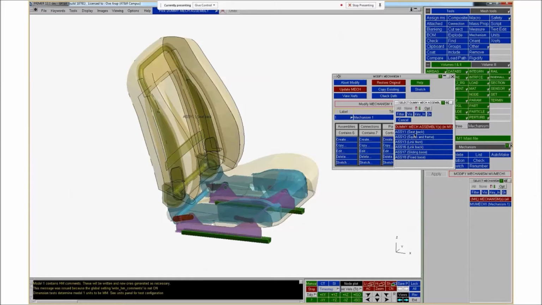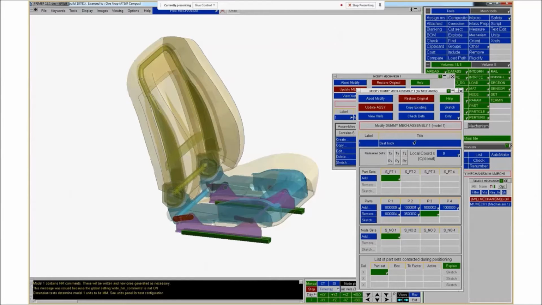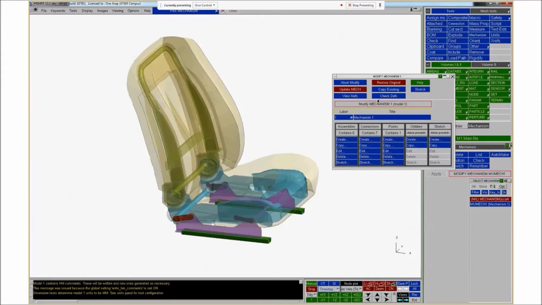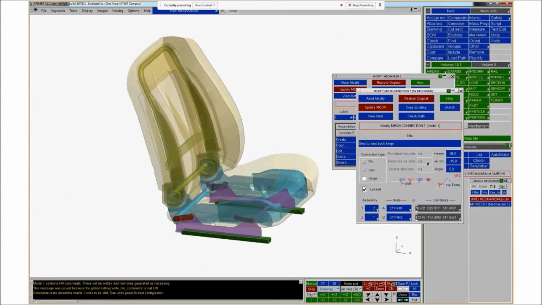If I just click on one of them, the seat back, you can see here that I've basically got a list of parts in this seat back. That's how it's defined. In terms of connections, if I edit those, I've got 7 connections in the model. So this bottom one here is seat to seat back hinge. If I open that, it's a hinge type.